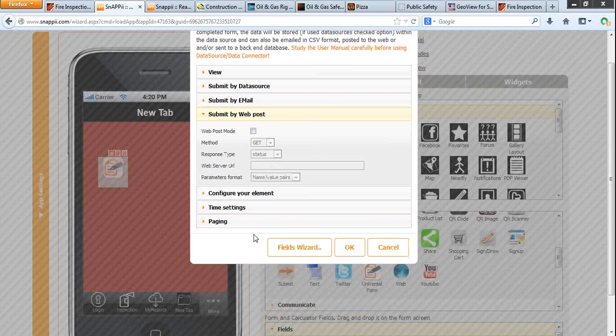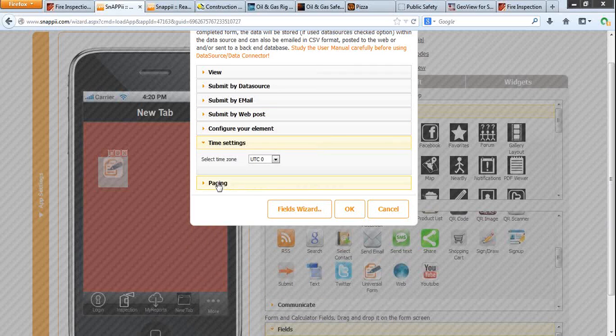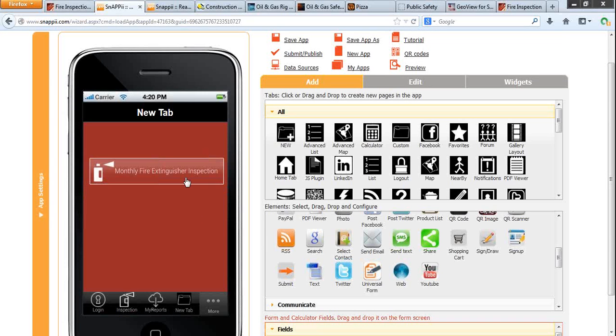Submit by web post means that if you're using your own service to collect data, configure your element. For example, choose if you want to close the form after submit. Time settings and paging. You can add paging if you have a large form and would like to show form submission progress to your app user. Click OK.